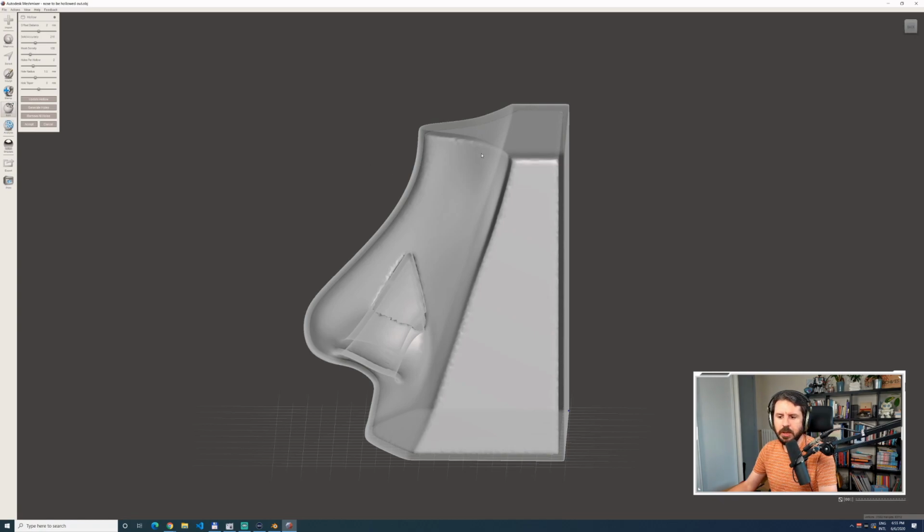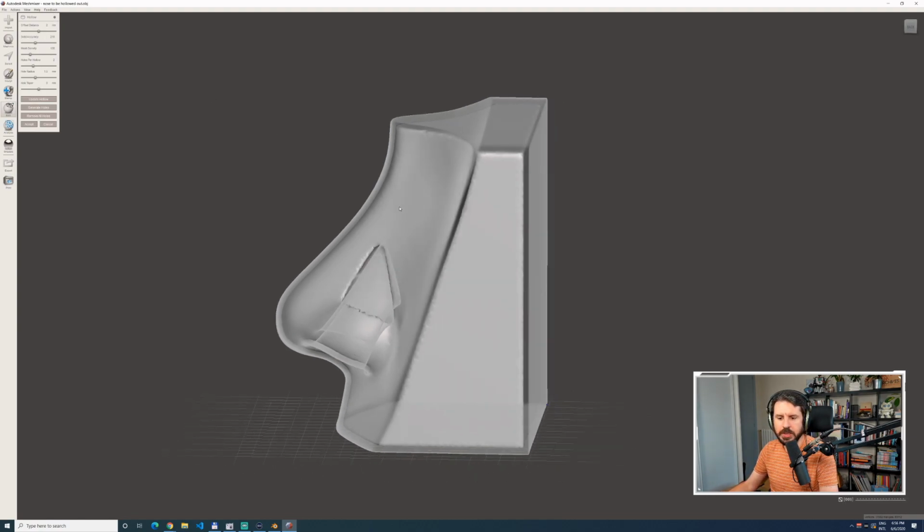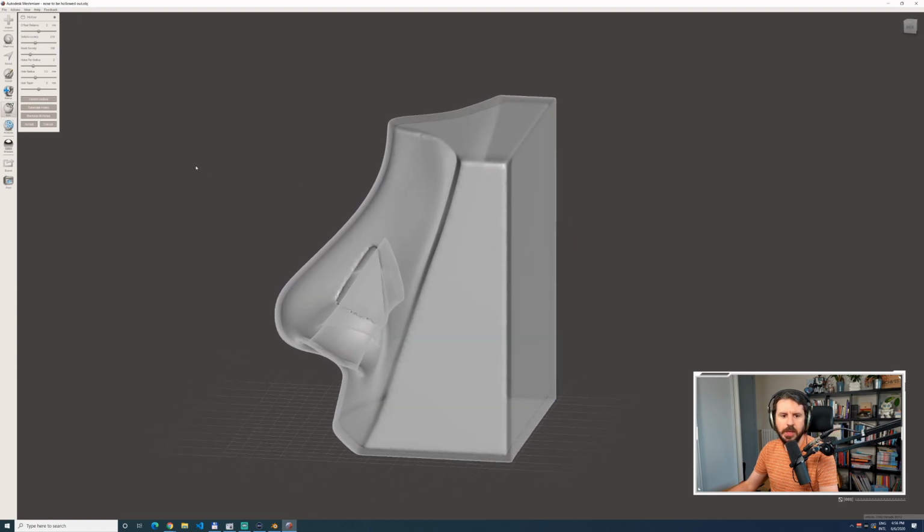But yeah, we want a shell that is 2 millimeters thick. That's kind of the rule of thumb for 3D printing with plastic. At least 2 millimeters is the minimum for the shell to be like a real solid one. And there's different ways that the shell can be created.